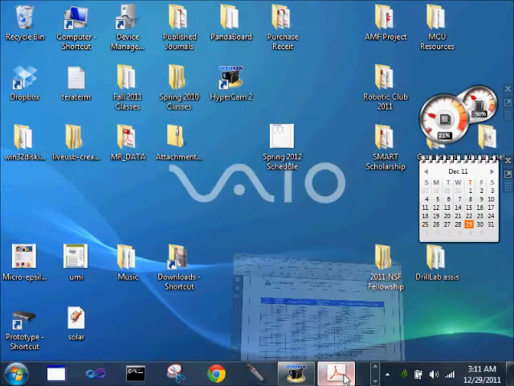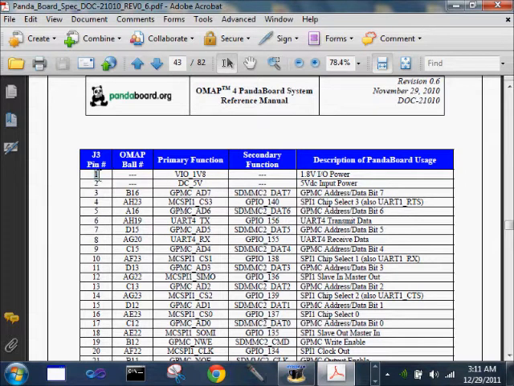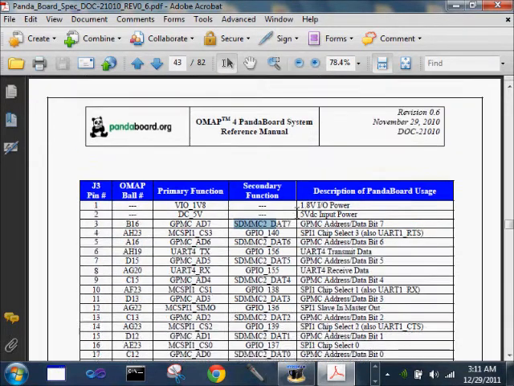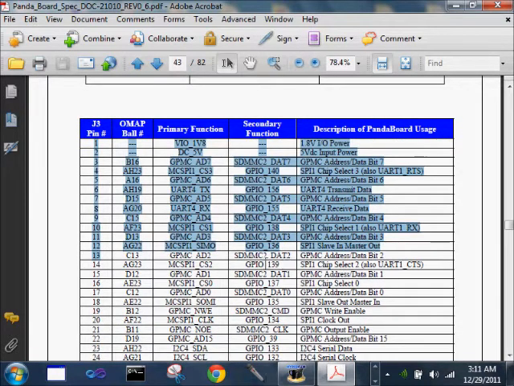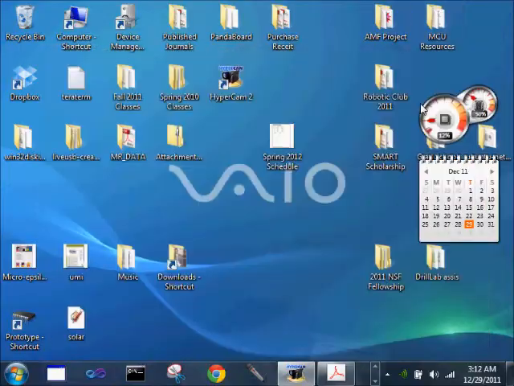Okay, while this loads up, let's look at the datasheet for the PandaBoard pinout. I'm looking at the J3 I/O expansion connector, and it lists the secondary function, which you can use those I/O pins for general purpose I/O. These are the pin numbers for the expansion connector, and we can change it to use a secondary function as a GPIO by using the shell, the terminal.